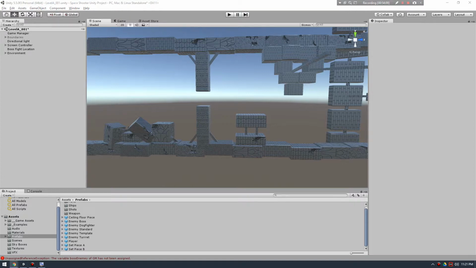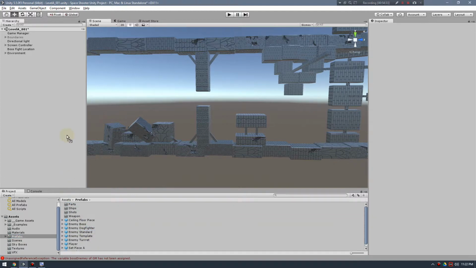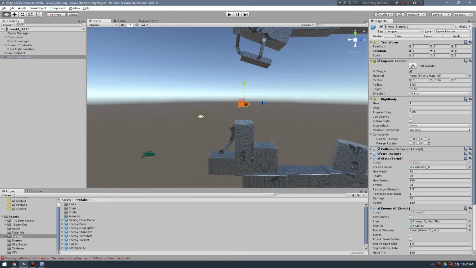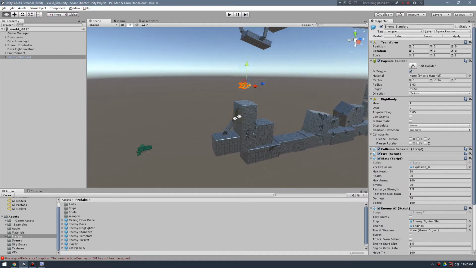Okay, so enemy placement. The biggest rule about enemy placement is know what your enemy's behavior is. Alright? So, what does that even mean? Well, I go to my prefabs folder down here, and I have a bunch of enemies. Enemy boss, dogfighter, standard, turret. So I have 4 different enemies. So what I'm going to do is drag enemy standard into my hierarchy. And here we have an enemy just chilling.